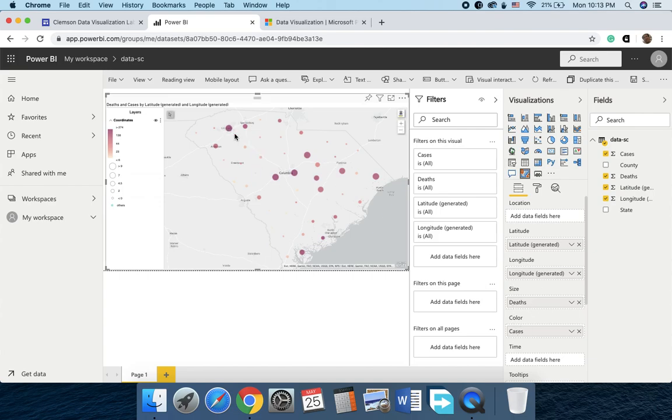And here you could see different colors of different counties based on the number of cases, and different sizes based on the number of deaths in each county. So we'll see that, for example, Greenville County has around 400 cases and 11 deaths at that time, on the day of April 20, and the other counties are also shown here.